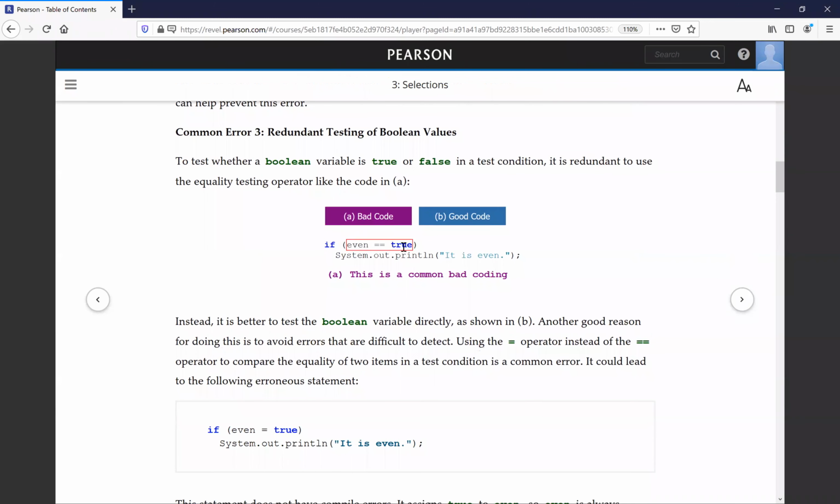Common error 3, redundant testing of Boolean values. This is a very common mistake. It's very natural. People will say if even is true, but when you write the program, you can simply put if even. You don't have to write equals true.